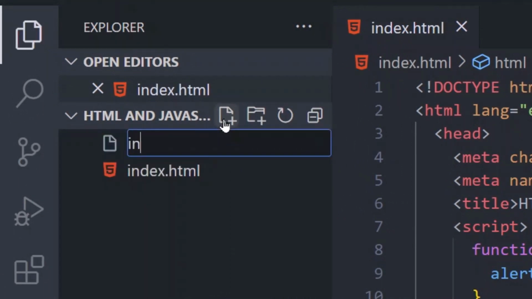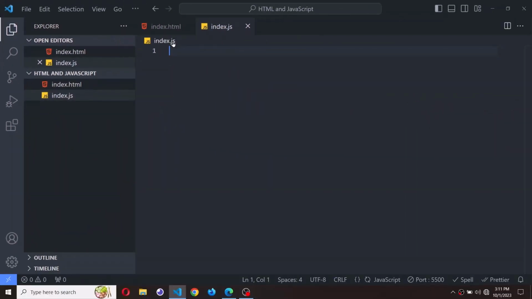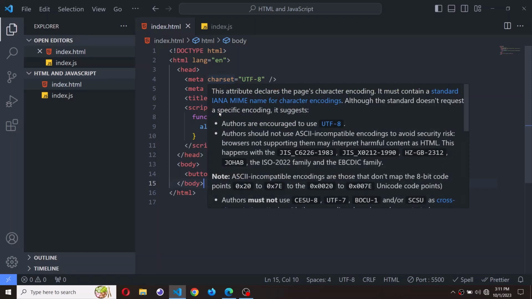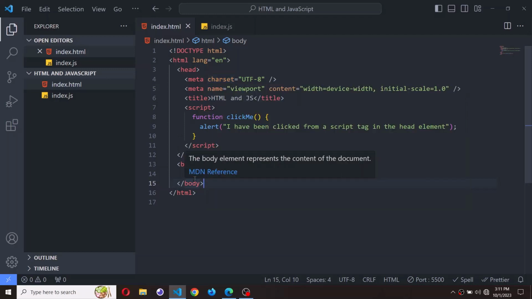I'll call this file index as usual, and the extension for a JavaScript file is .js like this. So once I hit enter, the JavaScript file has been created successfully. What I need to do is to link the JavaScript file in this index.html file, and I can go ahead and use it. Again, you can link the JavaScript file in the head element or the body element.